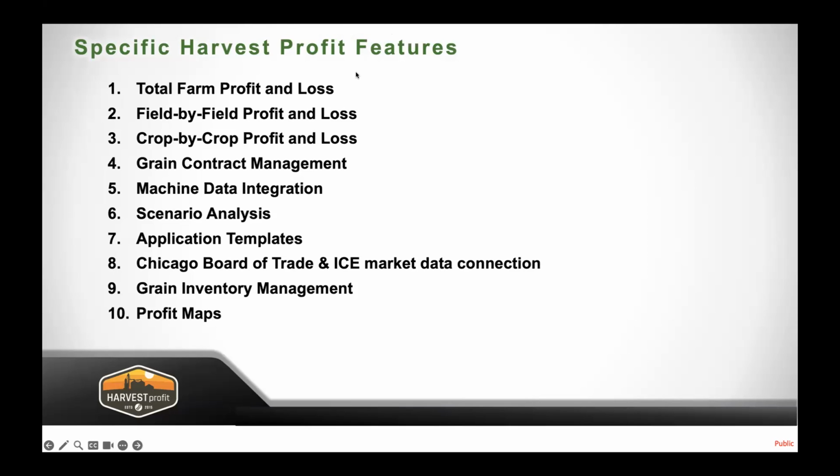Grain contract management. Every time we're selling grain, we can record those contracts and understand how much grain we have sold, how much we have left to sell, what our average prices are currently, what our average cash price is on our current contracts. Again, I feel like I've said this a lot, machine data integration. We're bringing in OpCenter data, field view data, all those data sources to make life a little easier on the data input side.